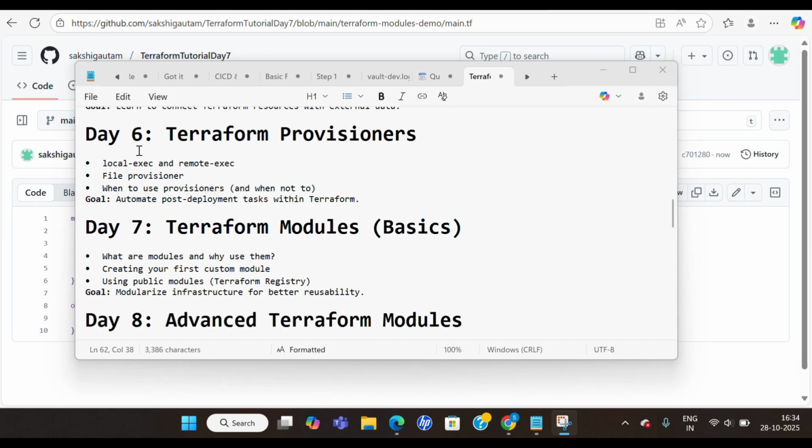Last video was on Terraform provisioners, where we saw what Terraform provisioners are, and the types of Terraform provisioners. We have local exec, remote exec, and the file provisioner, and when to use provisioners and when not to. We saw both the scenarios, and today we'll see about Terraform modules.